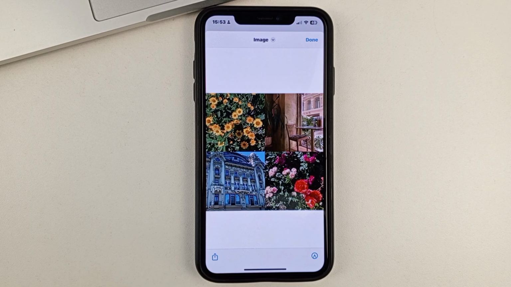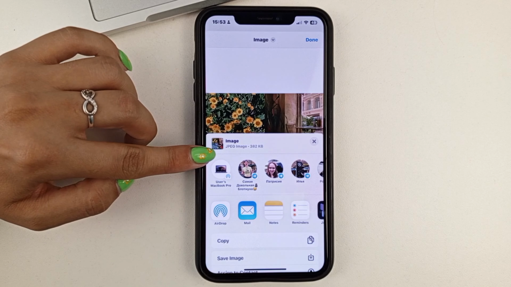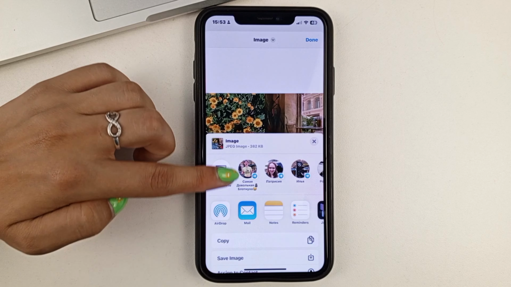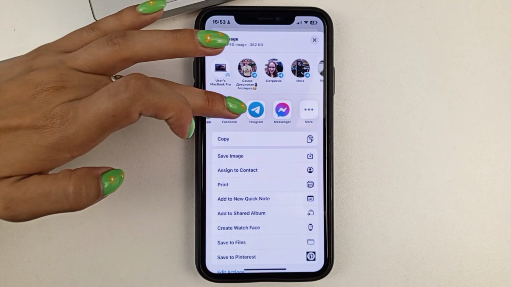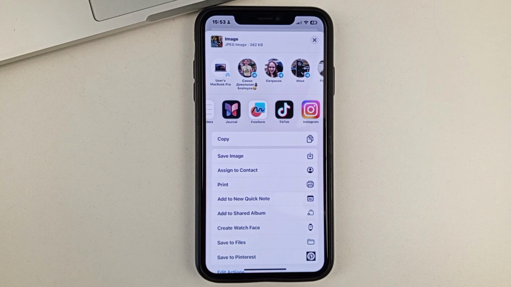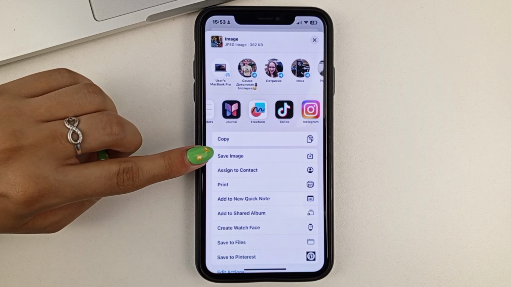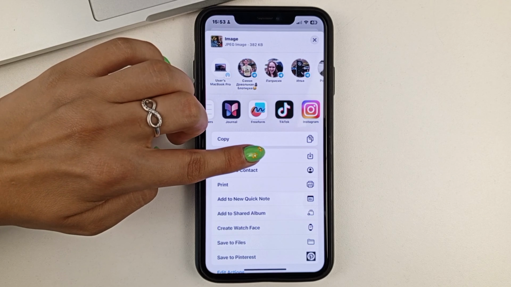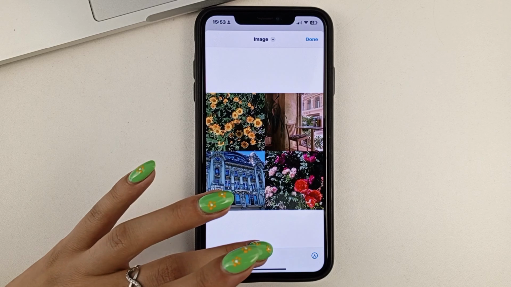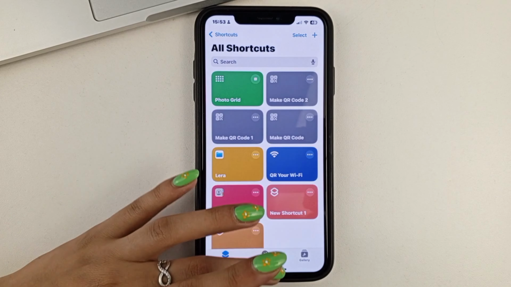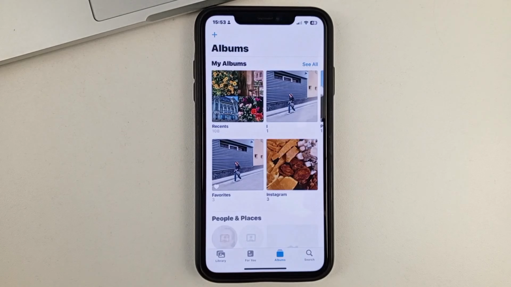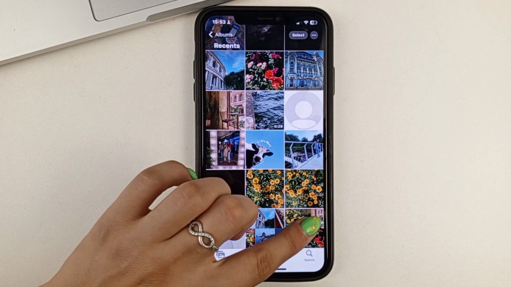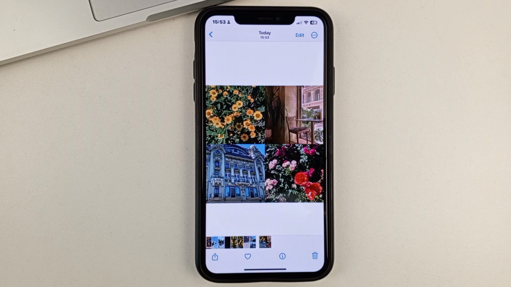Next, in the bottom left corner, click on the Share sign. And this is where you can send this collage to some of your friends. You can also send it to some messenger or some of the social networks. And you can also save it to your gallery by clicking Save Image. And now, to make sure this collage is saved to the gallery, go to your iPhone's gallery, open it up, and as you can see, the collage has been successfully saved to it.